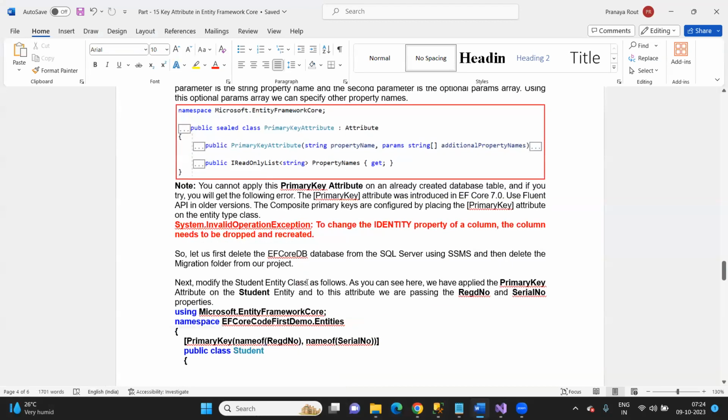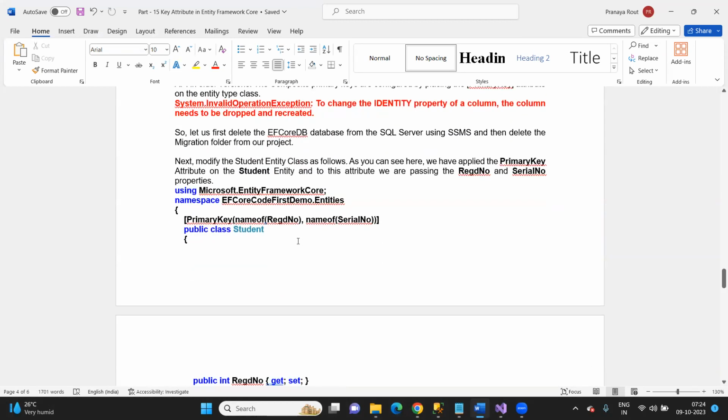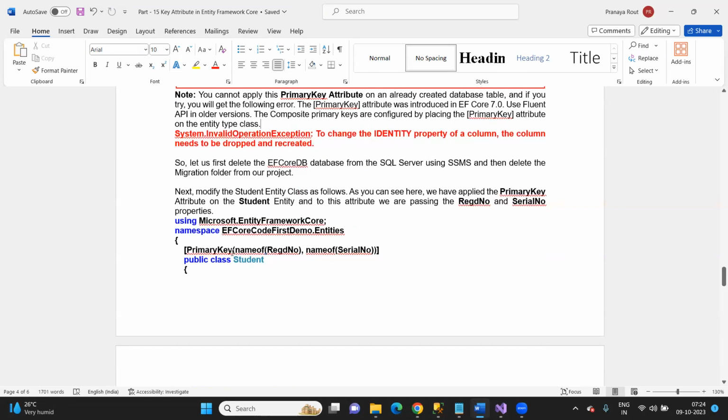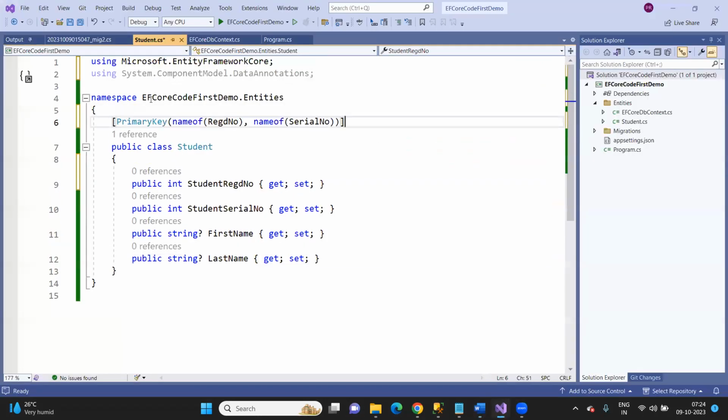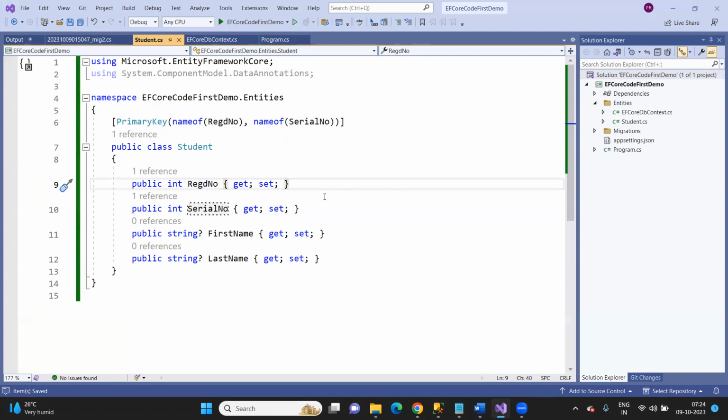You cannot apply this primary key attribute on an already created database table; if you try, you will get the following error, right? So basically, what is my intention? Suppose I want to mark this as my primary key. Let me copy this as a student registration number, and this is a student serial number. My intention is to mark this registration number and the serial number as my primary key, and the students table is already created in the database.